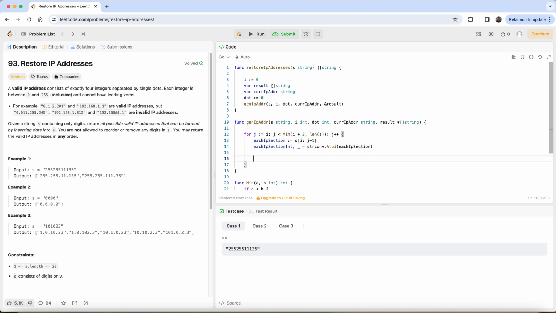So here first I can check the condition if this each IP section int is less than 255, or let me put equal to, or less than 256, that's the same, or I can say greater than 255. If it is greater than 255, then we do not want to do anything, we just say continue. So that's the one condition. We'll just continue this loop and try with another dot.